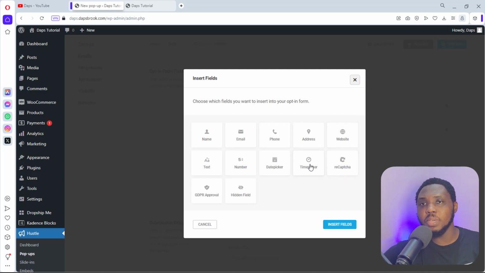You can add a time picker in case you want them to get a quote, or you want that to pop up so they can choose a time, or they want to book a consultation or a free consultation with you. You can make them pick a time or a date, and also maybe random numbers or text. You also want to add a GDPR approval. You want them to consent to your privacy policy, or whatever you want to do. Those things are quite optional.